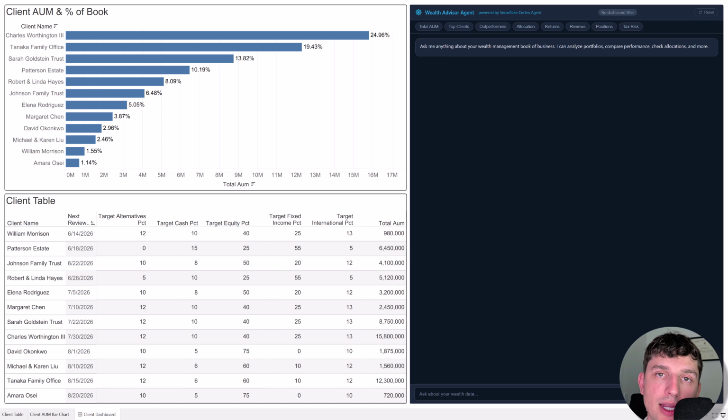My name is Jason Beckedham, and today we're going to be looking at how we can get the best of both worlds with Tableau, state-of-the-art visualization and dashboarding, as well as having a Snowflake Cortex agent at our fingertips directly in the dashboard. Let me show you what I mean.